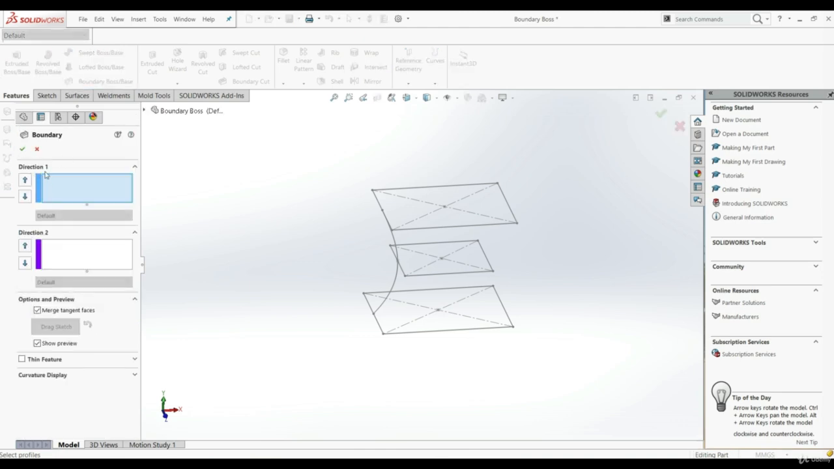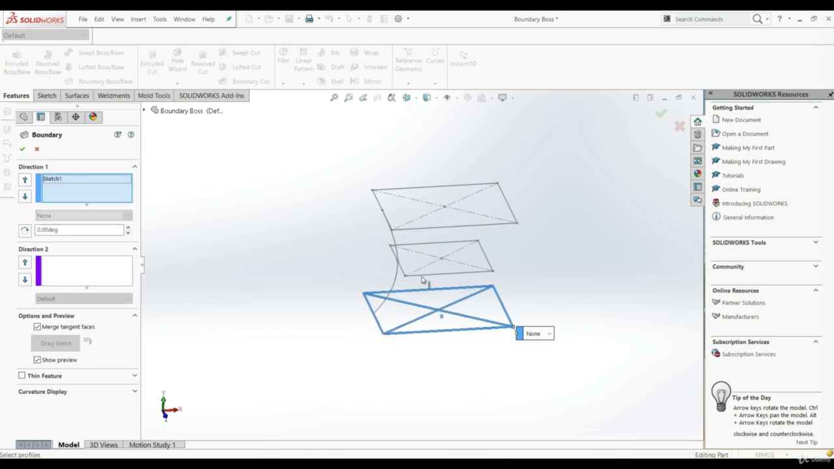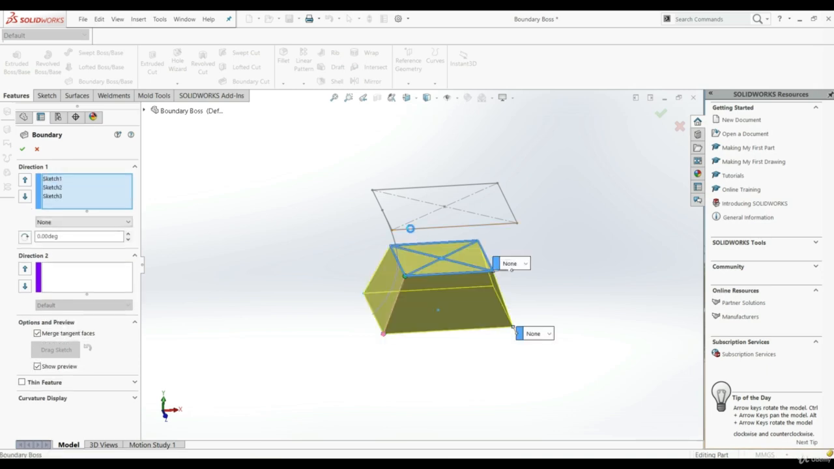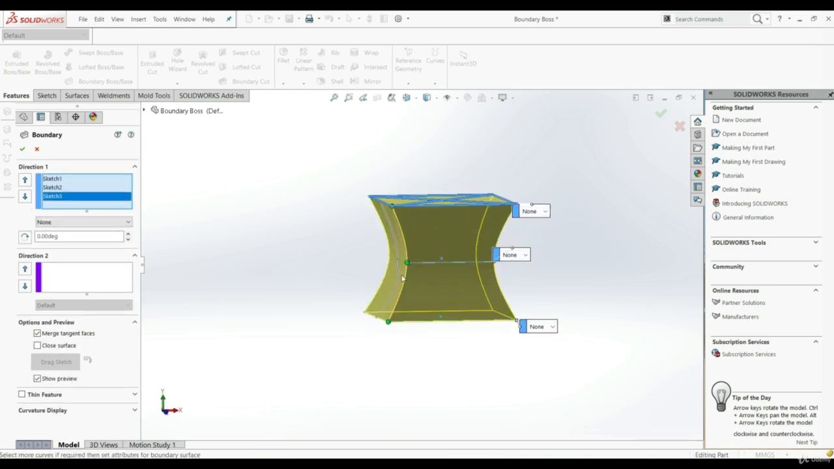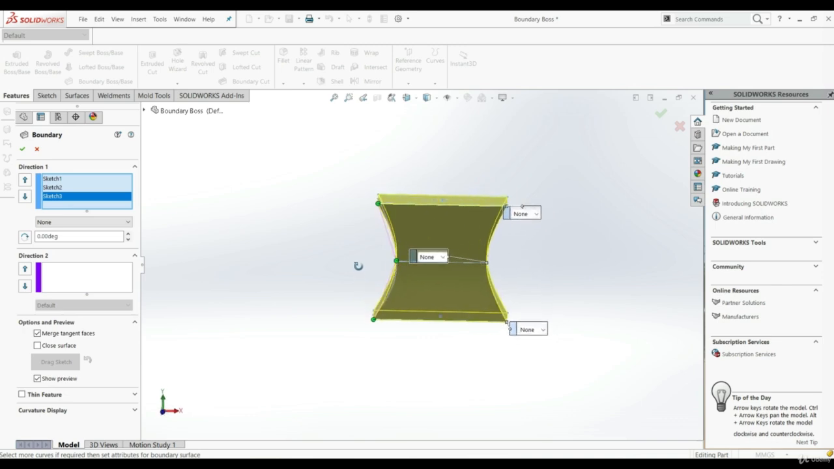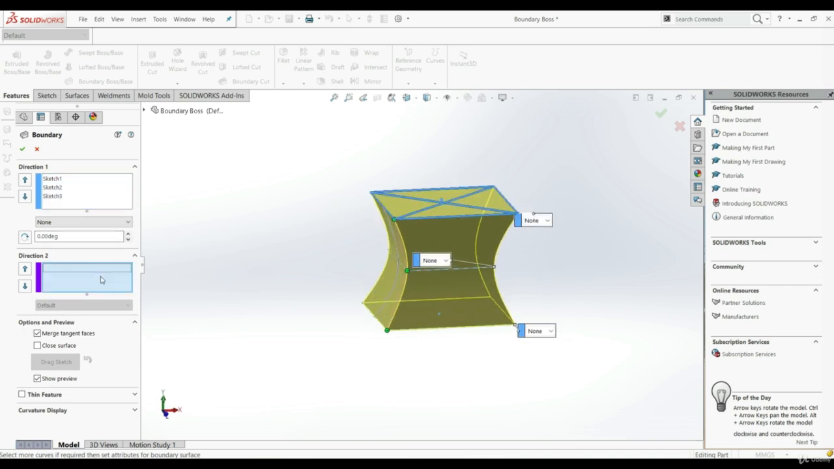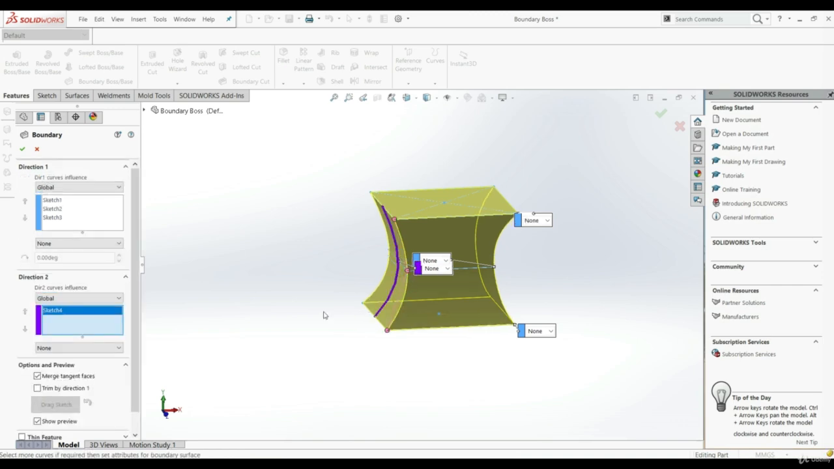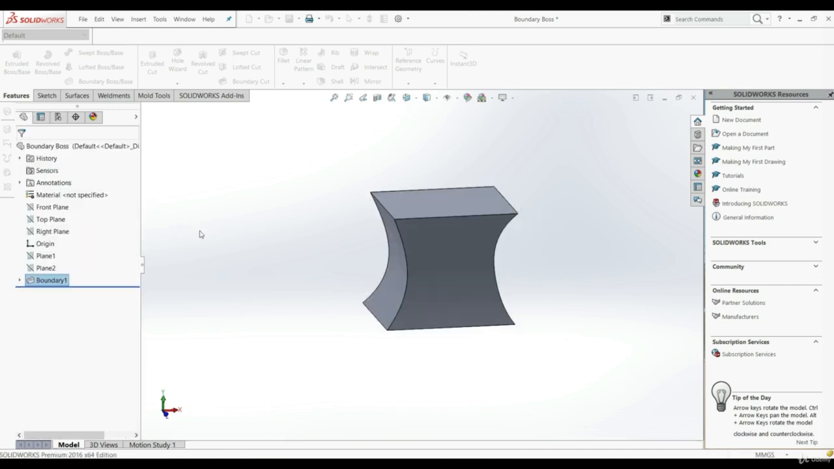So here under direction 1, we have to choose our profiles. For direction 1, so we can choose this one, this one, this one. As well, here you can see we have those connectors. We can also move them, for example, to here, and now our solid feature is twisted. But let's go back. Like this. And now here, for direction 2, we can choose our guide curve. Like this. And let's click OK.